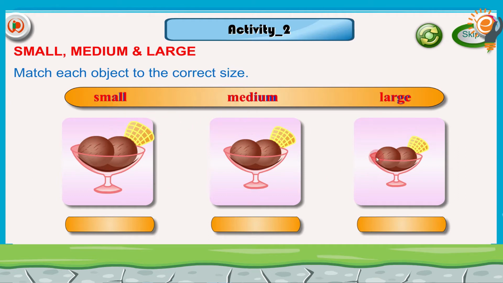Among these 3, first we will select the small one. Which is the small one? Yes, this is the small one. So we will write here small. S-M-A-L-L, small. This is the small one. Next we will select the medium one. Which is the medium one here? This is the medium size. So we will select medium and write here medium.